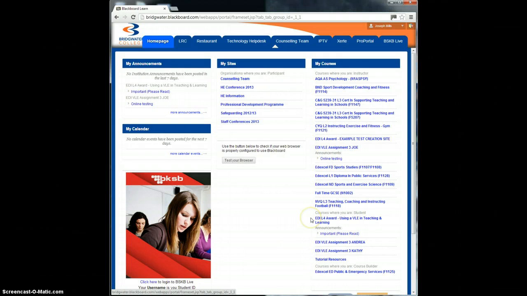Okay, this is my Screencast-O-Matic for assignment 1, looking at the different elements that a learner and a staff member can use on their VLE. First of all, I'm going to look at the functions and different little bits for a student. So first thing I'm going to look at is the announcements page. I'm going to choose the sport development coaching fitness unit that I have on here.